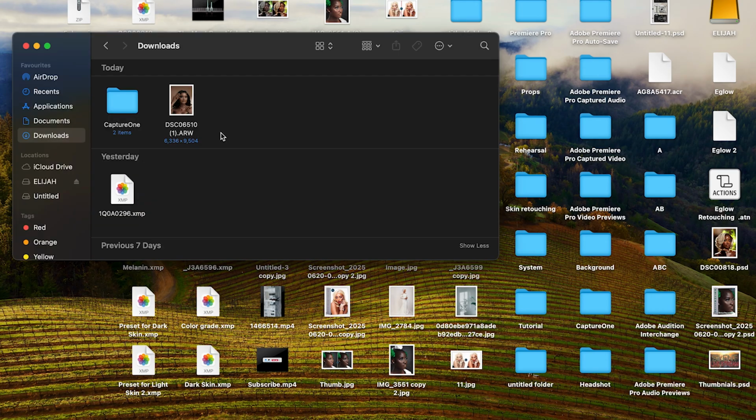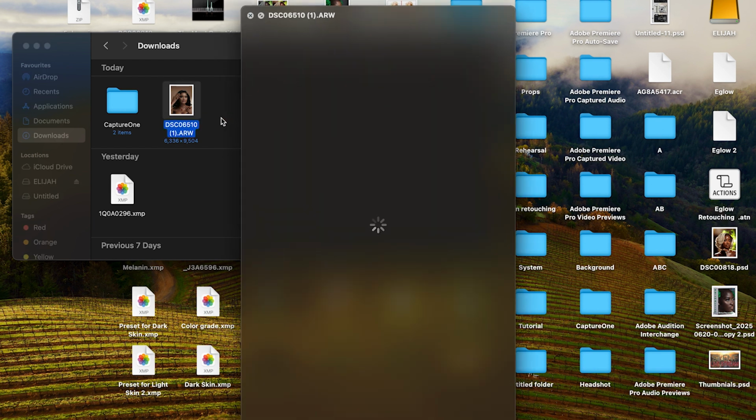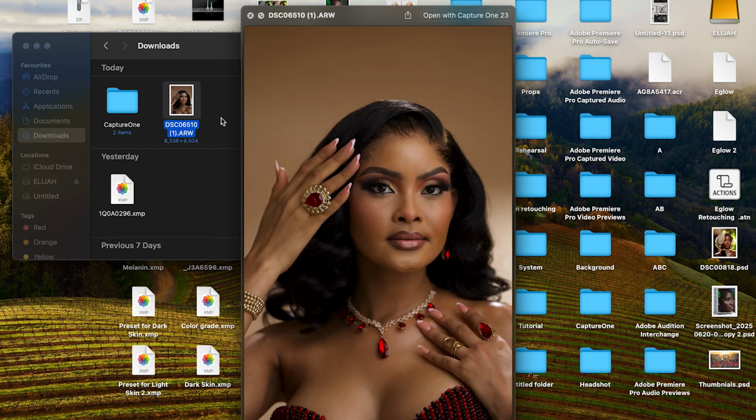So first of all, we'll be starting with the color grading of the image. Let me show you the image before, guys. We'll be using this image for this tutorial. Just like I said, I'm going to take my time to teach you professional skin retouching in Photoshop, so don't skip any part of this video. Watch from start to finish. We're starting with color grading first in Capture One, then we'll move straight to Photoshop, where we'll be doing the final skin work.